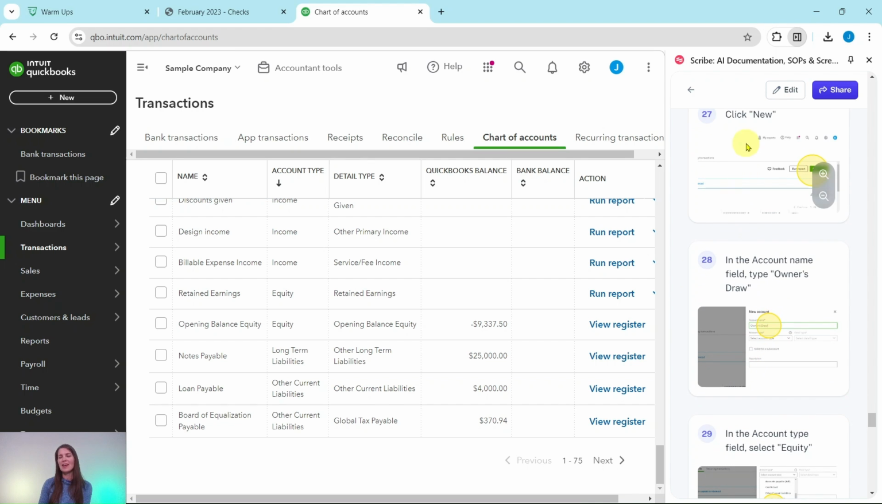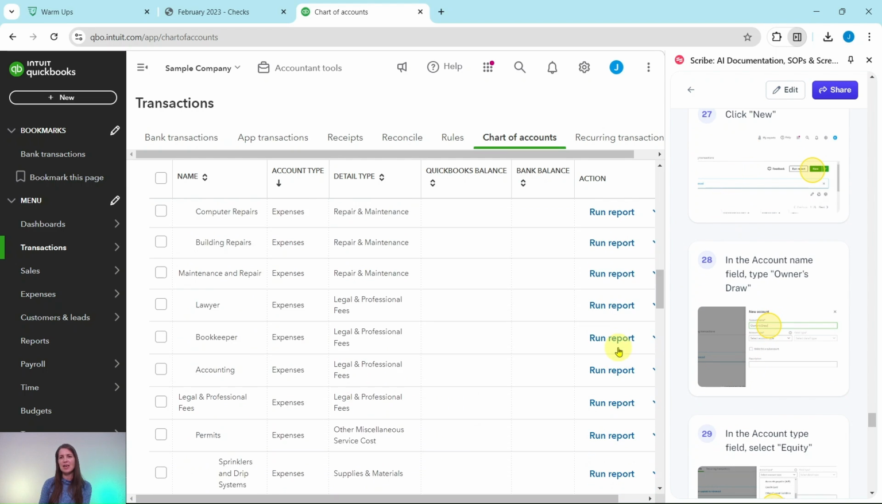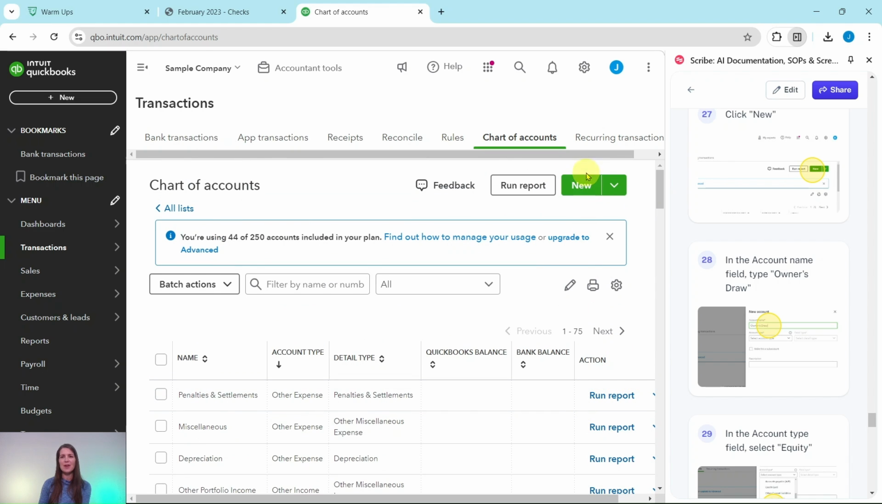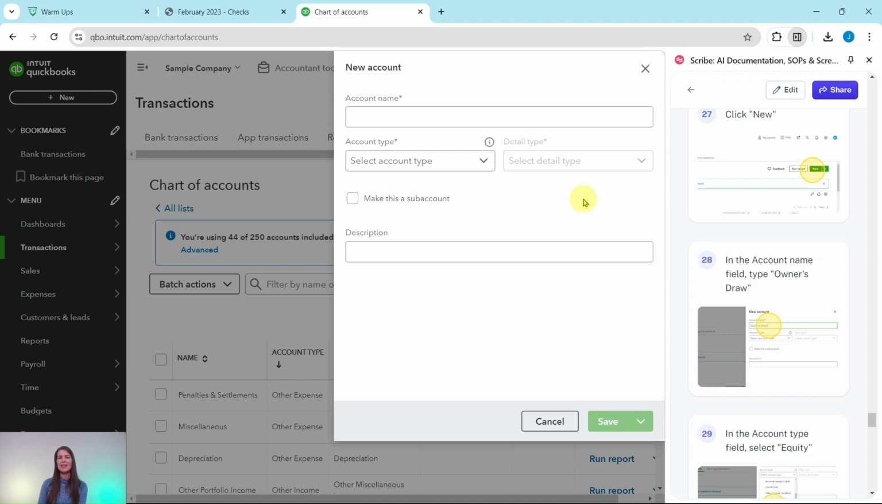So to do that, we're going to click on New, which is at the very top. You scroll back up to the top here. It's this green button right here. Go ahead and click on that. And then let's go ahead and fill this out. In the account name field, we're going to type owner's draw. So click into it and go ahead and type that.